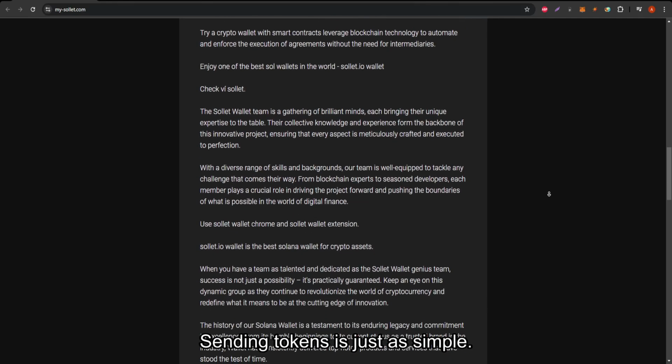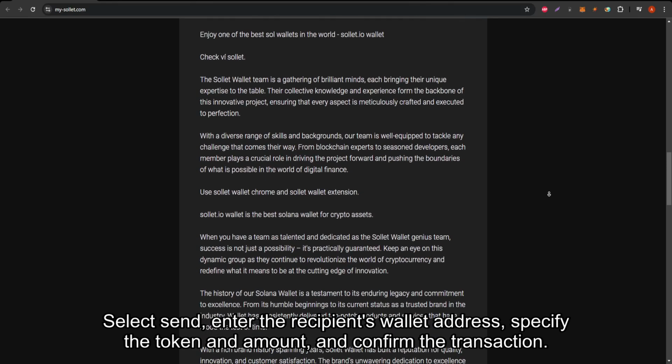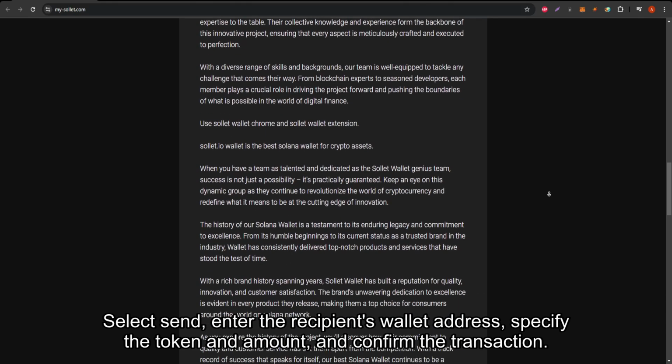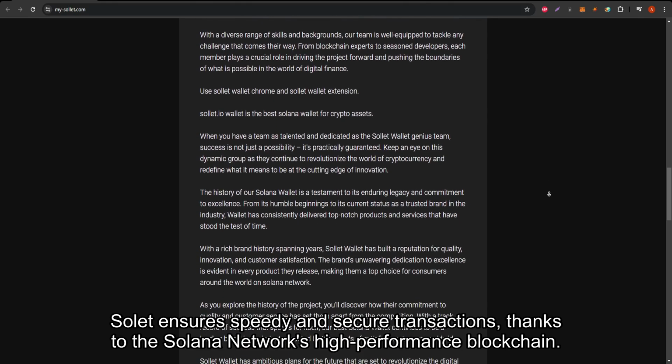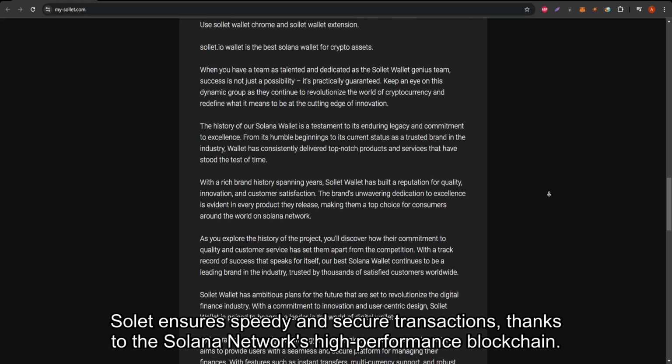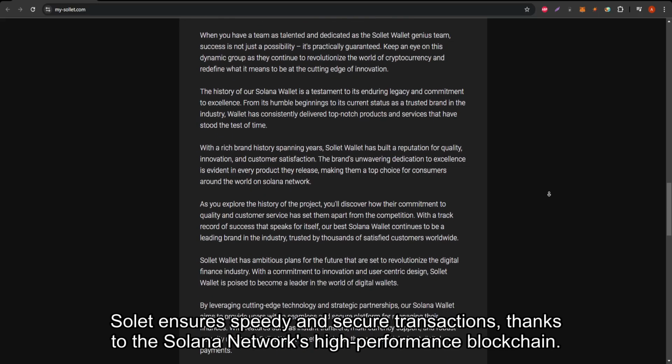Sending tokens is just as simple. Select Send, enter the recipient's wallet address, specify the token and amount, and confirm the transaction. Sollet ensures speedy and secure transactions, thanks to the Solana network's high-performance blockchain.